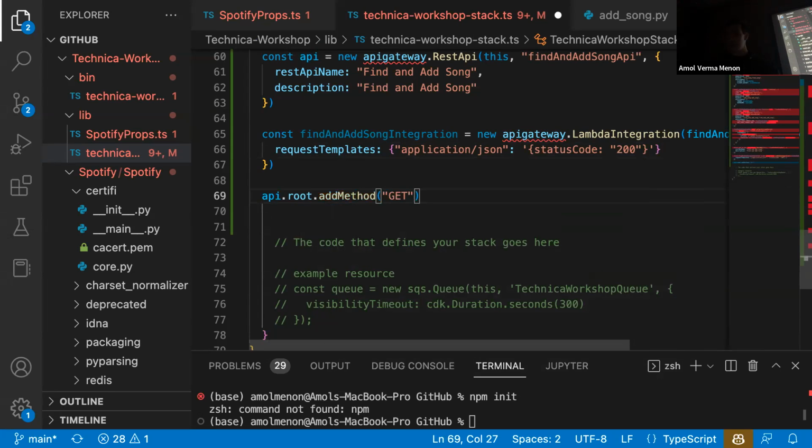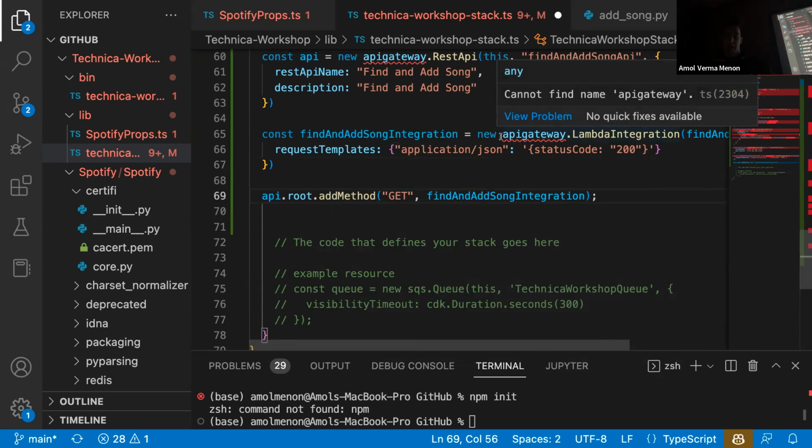So it's going to be a GET request and it's going to be the find and add song integration. So yeah, that's it for the CDK. And now all we have to do is code the Python to actually find and add the song and call those different lambdas.